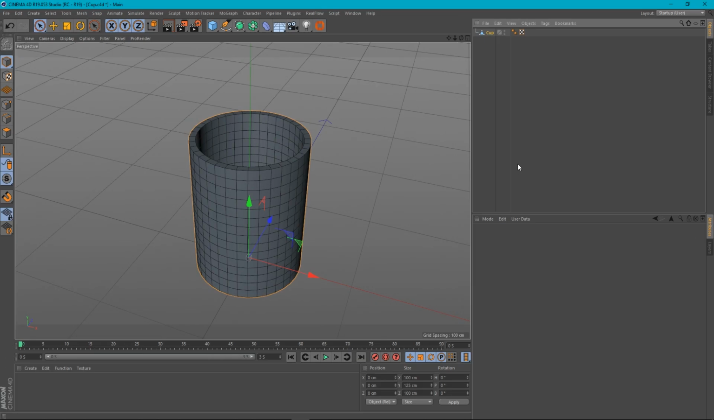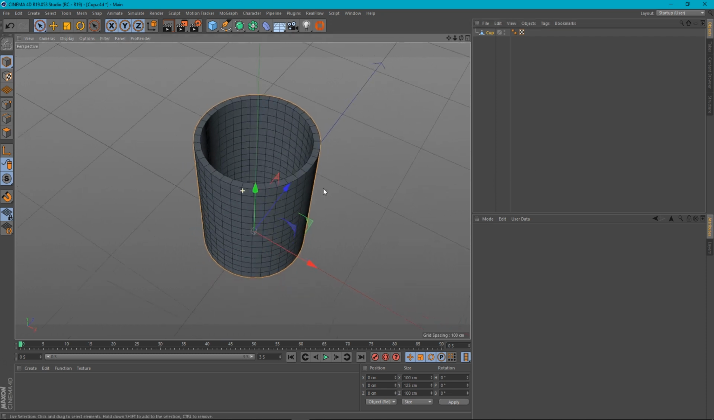Hey guys, it's Sam for Digital Meat, and in this Rizom UV tutorial we're going to have an overview of the user interface and explain what it all means. So the first thing we need to do is get an object into Rizom UV from Cinema 4D.